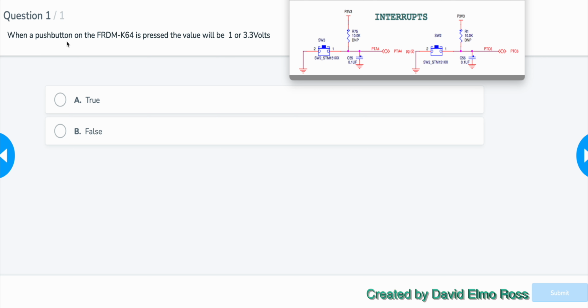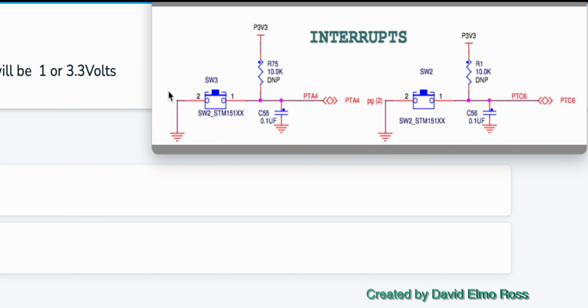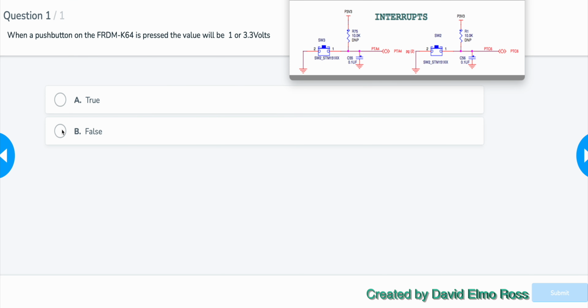Now, this question says when a push button on the Freedom K64 is pressed, the value will be a logic 1, which is equivalent to 3.3 volts. Well, if you look at the diagram here for both SW2 and SW3, one of the things you're going to find is that when the push button is not pressed, you're going to have 3.3 volts going to the microcontroller, which means it's a 1. So when it isn't pressed, you get a 1 logic level and 3.3 volts. When you do press it, it's going to have ground coming out. So not pressed, it's a 1, pressed, it's a 0. The answer to this question here will be false.